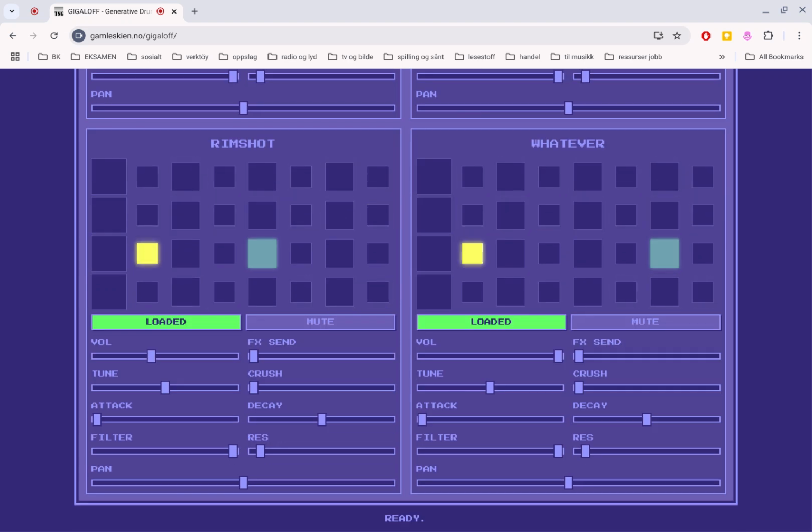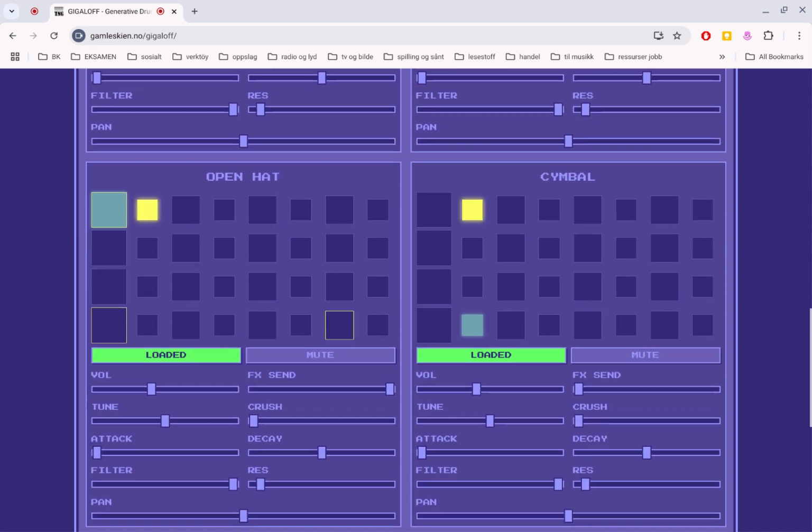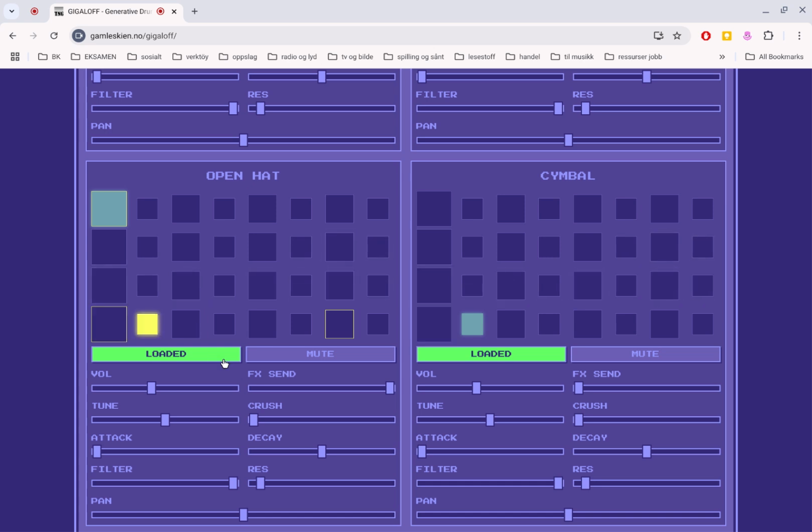And also we have individual effects. Where's the tempo? There we are. There's the open hat. We have a crush effect, which is a bit crusher. Which is pretty cool. Put it there.